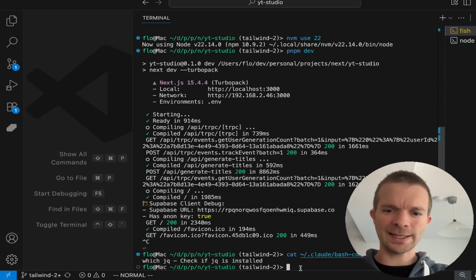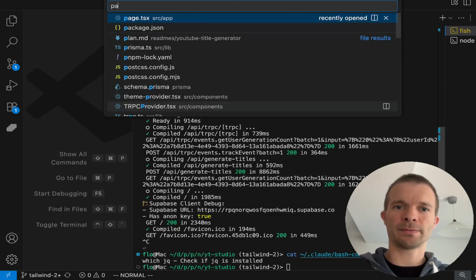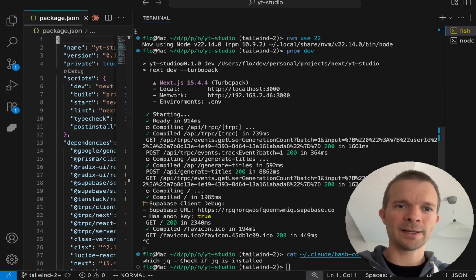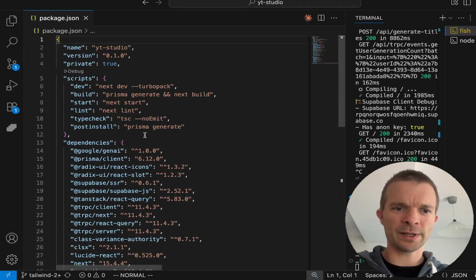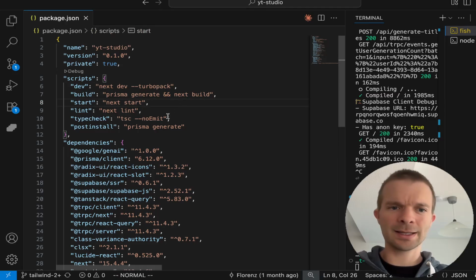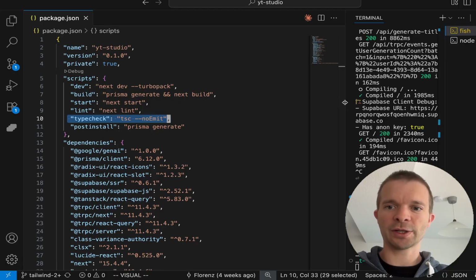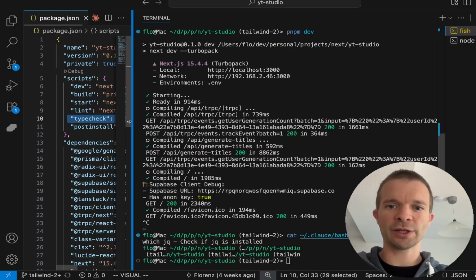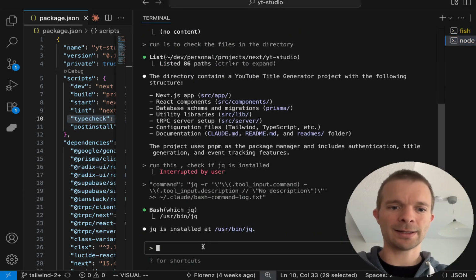Okay, we want to try something else, I think. What I wanted is that every time I do a change, it should run a type check. So package.json. We have this package.json file. And here, what I wanted to do is actually, we have this type check. So every time we do a change, or like Claude does a code change, I want us to run this type check thing. Okay, so let's try that.